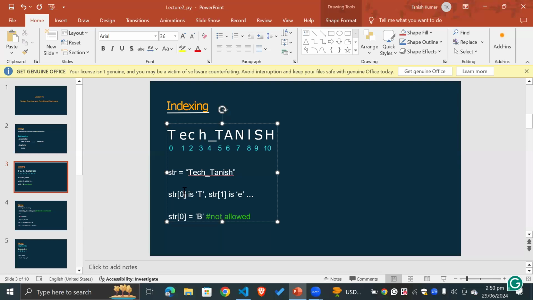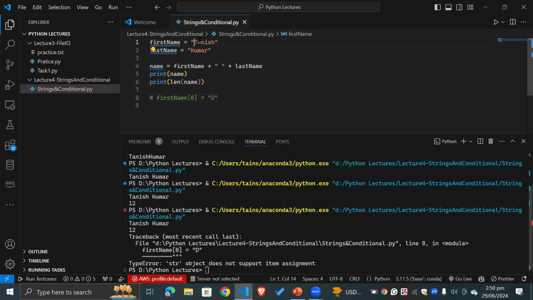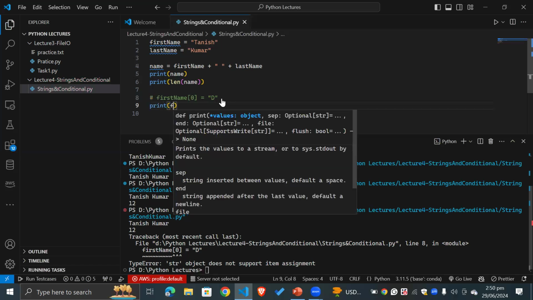And we already know how indexing works. So let's say I only want to print from T to N. I can simply use indexing here. First name.